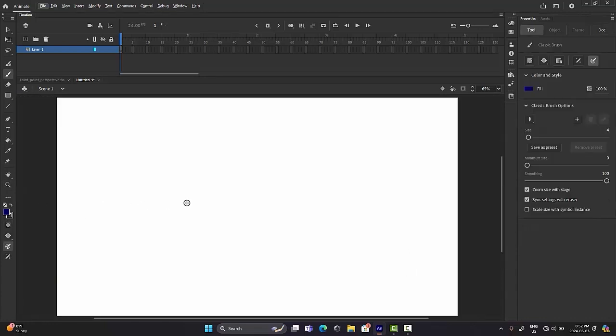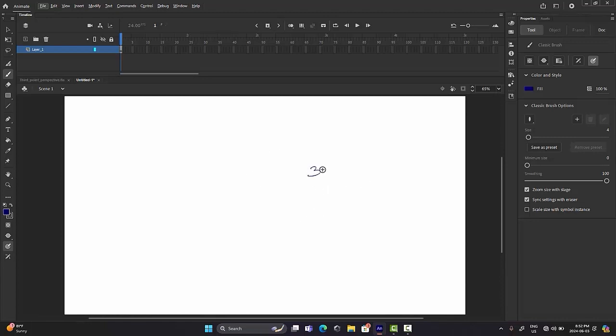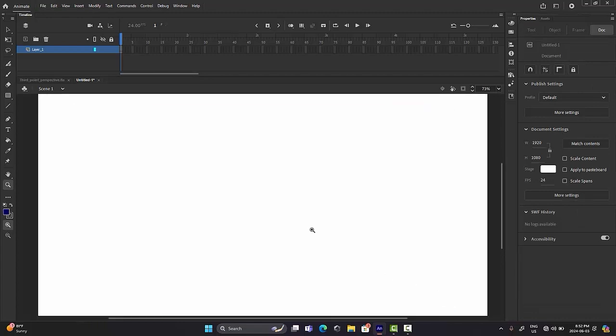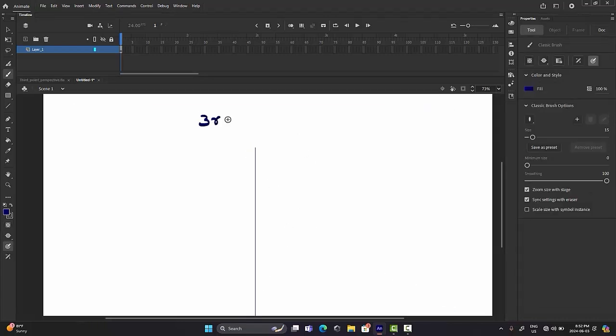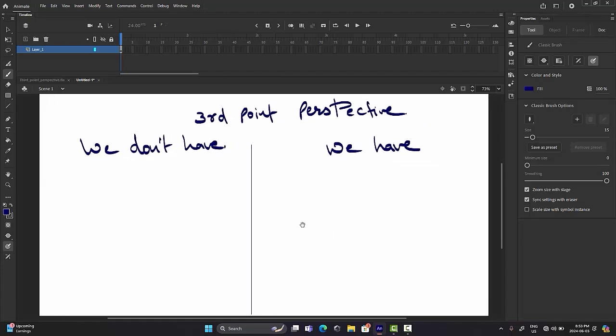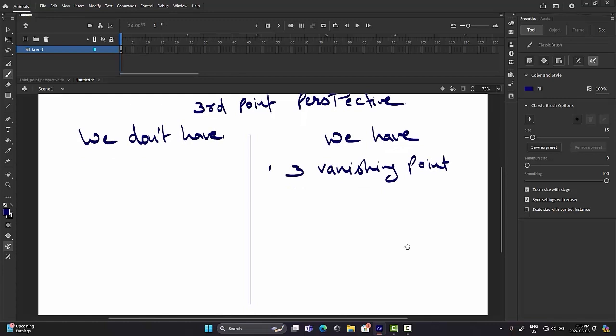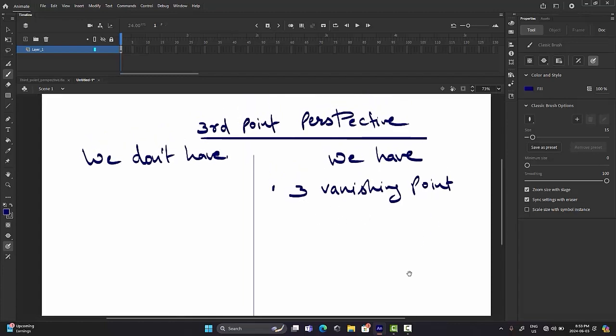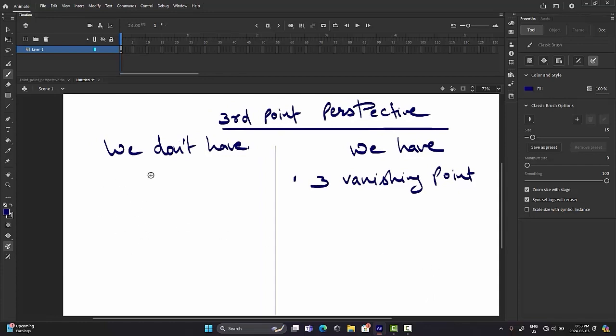So whenever you want to use the 3-point perspective, always remember that firstly I am differentiating the things we have in the 3-point perspective and the things which we don't have. Like in 1 and 2-point perspective, here we have 3 vanishing points. As in the 2-point perspective we use 2 vanishing points, and in the 1-point perspective there is 1 vanishing point, in the 3-point perspective there are 3 vanishing points.